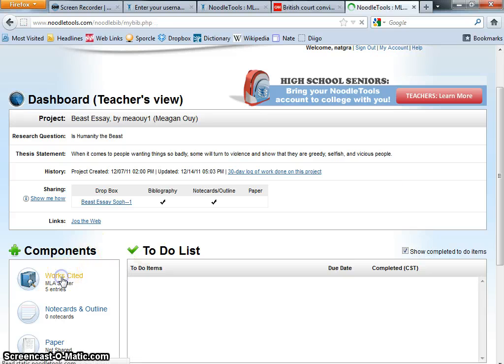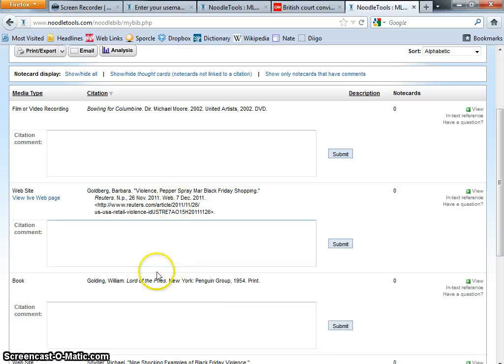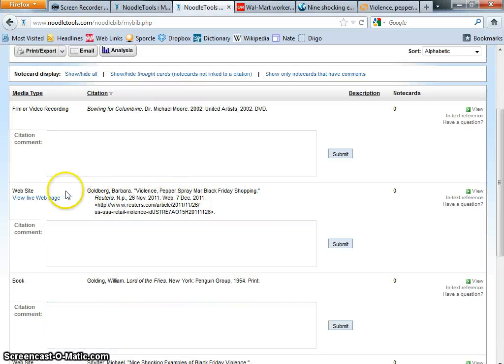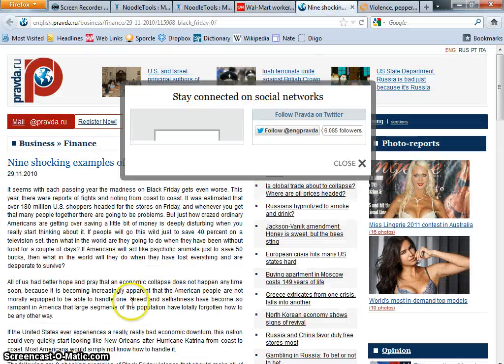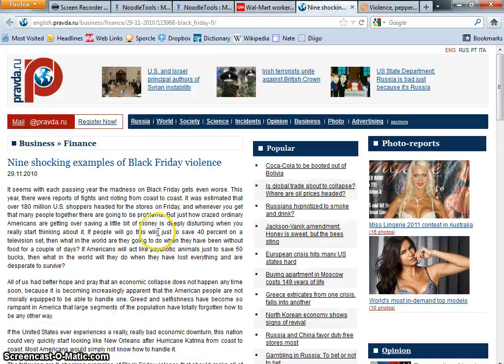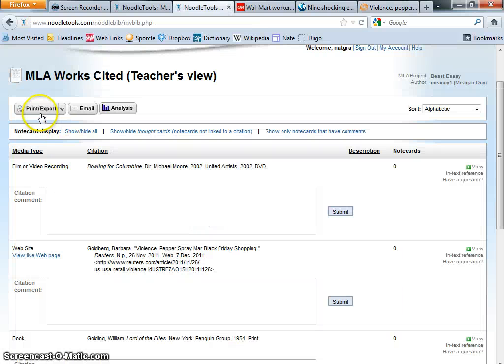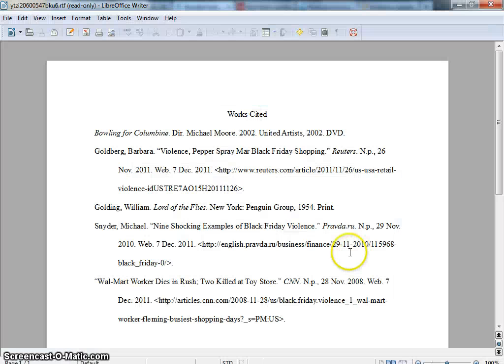Let's take a look at her works cited page. She has quite a variety. She has a DVD by Michael Moore, Bowling for Columbine. She's got a website here. A book here by William Golding, another website, and a third website. When I click on the links to her websites, they'll open up to here, CNN, Walmart, worker dies in rush, 2 killed at toy store. Here she has 9 shocking examples of Black Friday violence. And here from Reuters, she's got violence pepper spray Black Friday shopping. She herself, as well as I, can take a look at her works cited page. Click OK, and here's her works cited page.